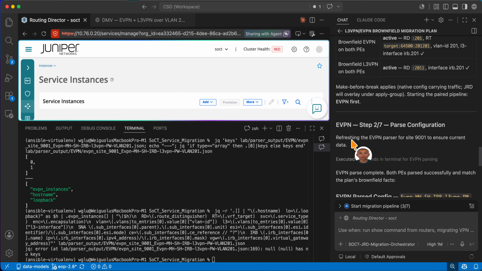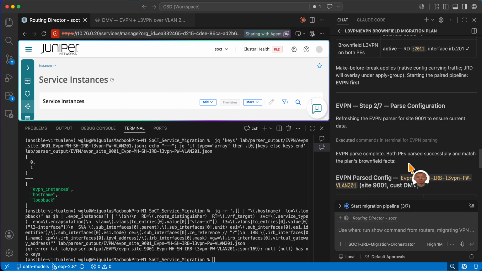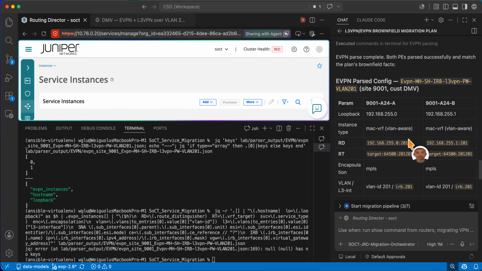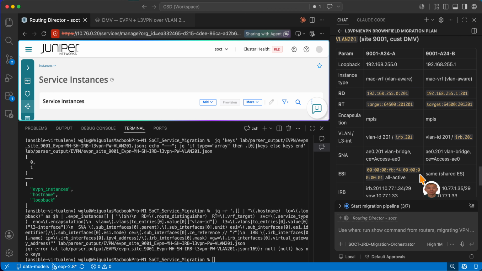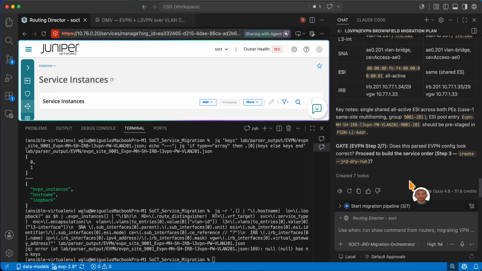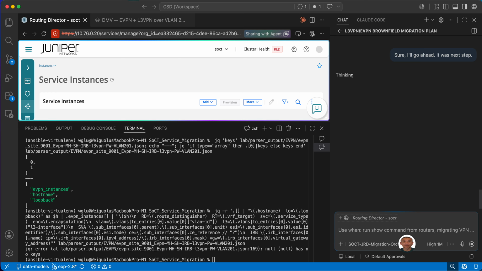So the step 2, it will do the parse config again. Actually, it parsed. I've just finished, right? Just parse the configuration that it collected on both router A and B. Just making sure everything value just review with me. Looking quite okay with me. Sure, go ahead with next step.